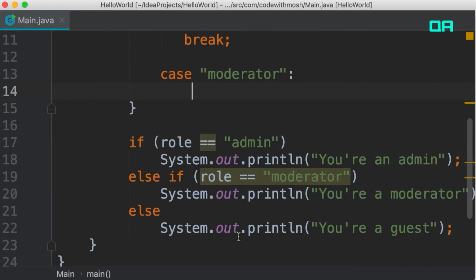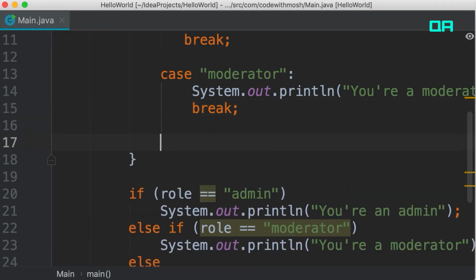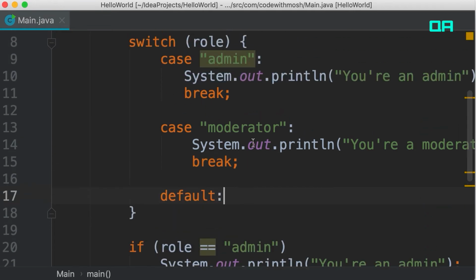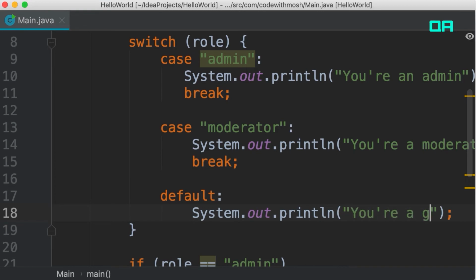And here we're going to print this other message. So we paste it here, and then we're going to break. Now, optionally, we can have a default clause here. So if none of these previous cases apply, the code that we write in this section will be executed. So here we want to print, you are a guest.